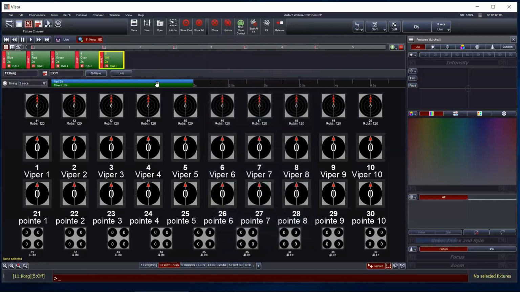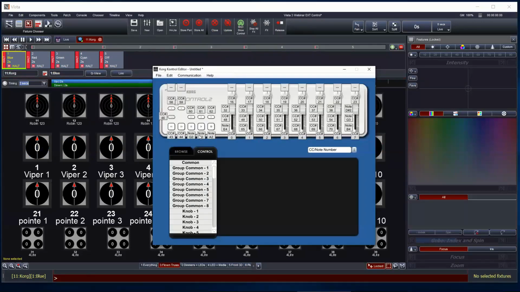I say OK on that. If I go back to the beginning, and on my hardware device I push this button right here, it's going to send the F2 note to Vista, and it's going to play that cue. Now I hit it again, it's going to play the next cue, and again for the next cue. If I hit this button on the hardware, it releases all my cues.